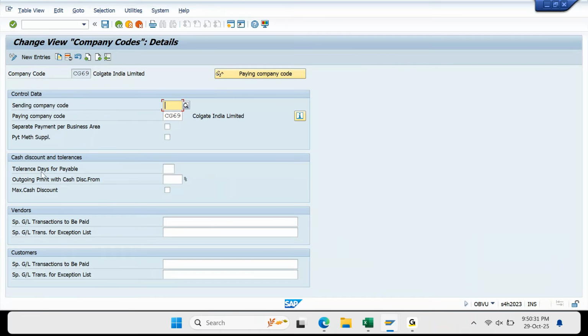Separate payment per business area, but are we using business area? No, sir, we are not using any such business area, so it is not applicable, right? Yes, sir. Not applicable.